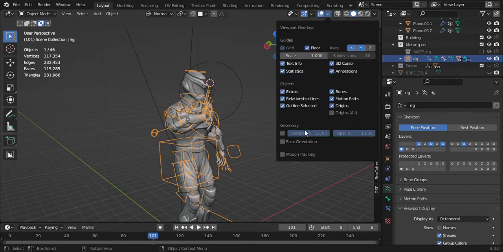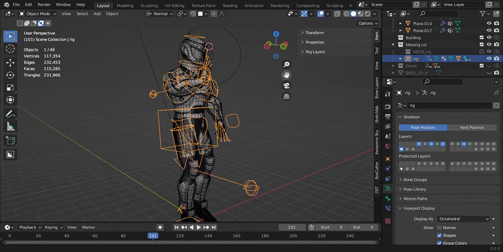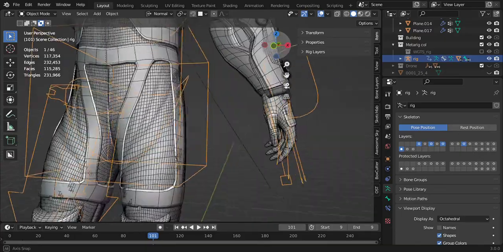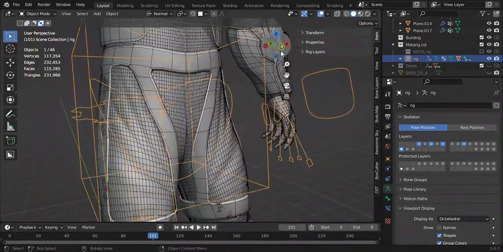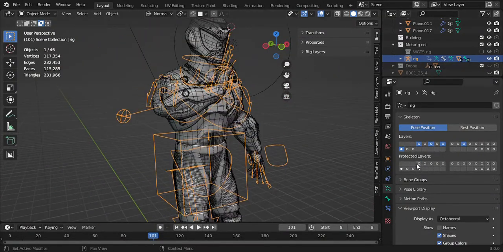So as you can see, I rigged it with Rigify. This is the wireframe for the model. It's a bit intense here on the clothes because I wanted to have the details. And maybe there's something I can do to reduce the poly count. But that's basically it.